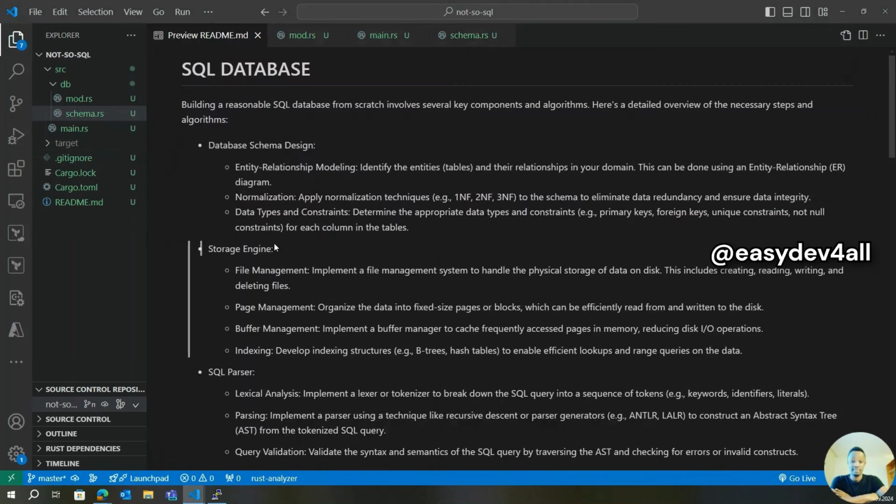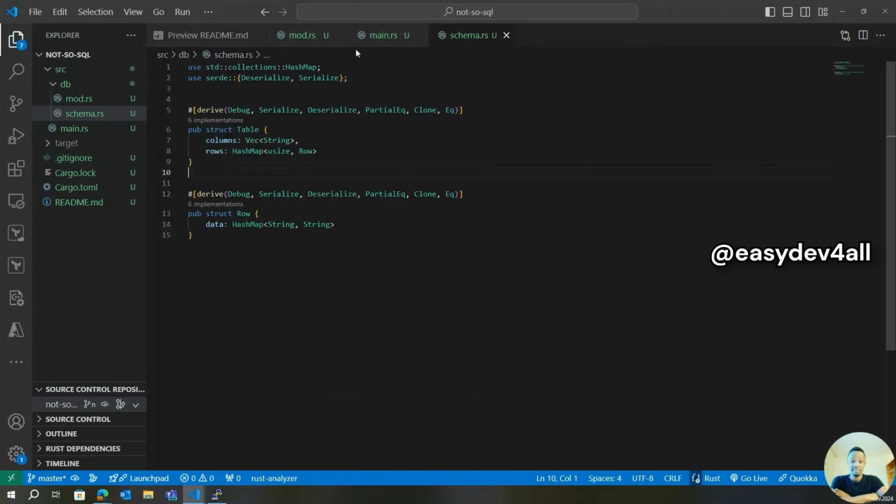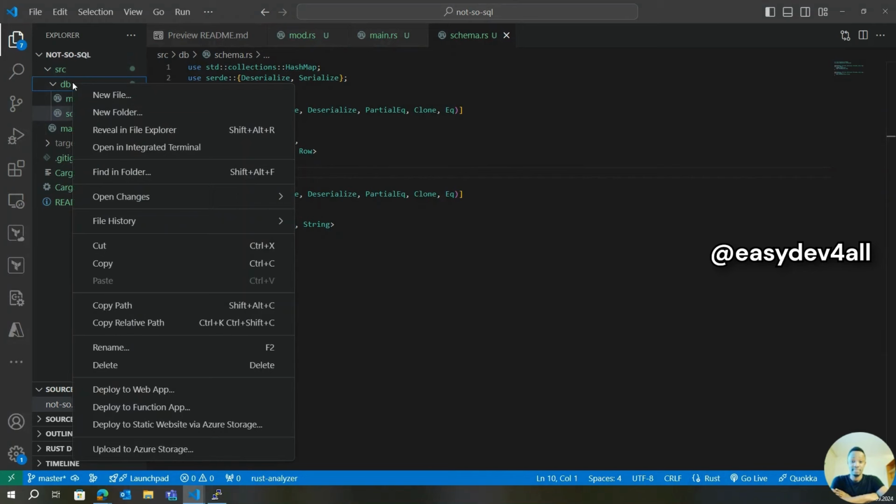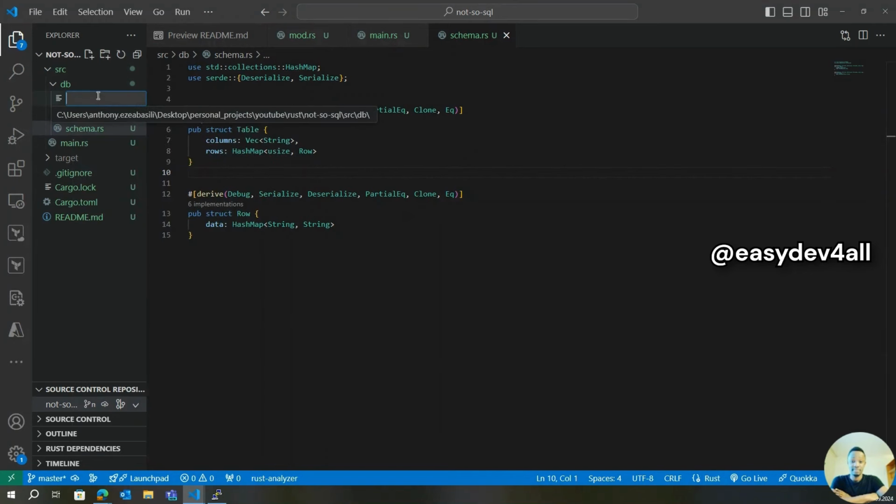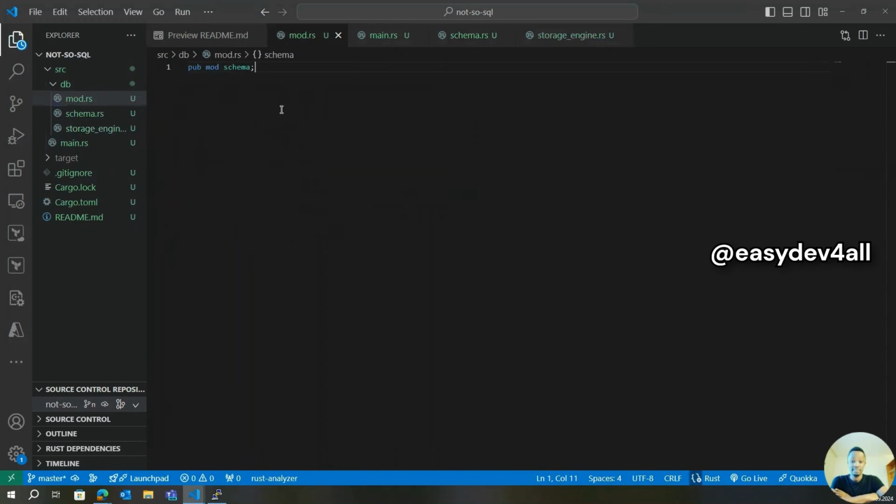So I'm going to come over here again. The next thing I would like to implement will be my storage engine. Again, these are all really stripped down just to focus on what we need to do. So I'm going to create a new file here and call this storage_engine.rs. I'm just going to bring that in here with pub mod storage_engine, and then we go inside that file and start making implementations.